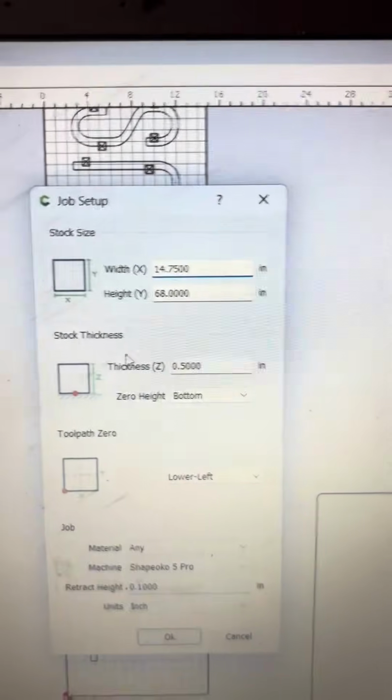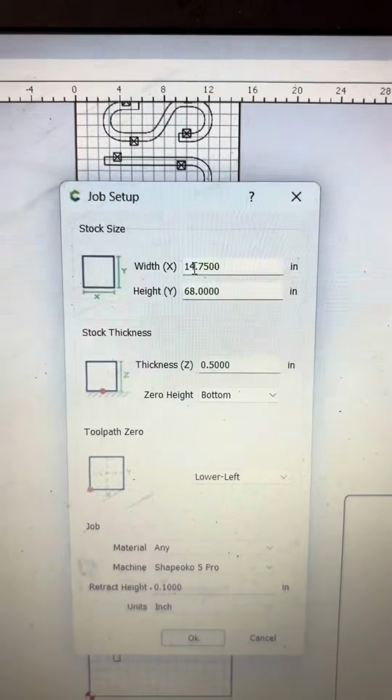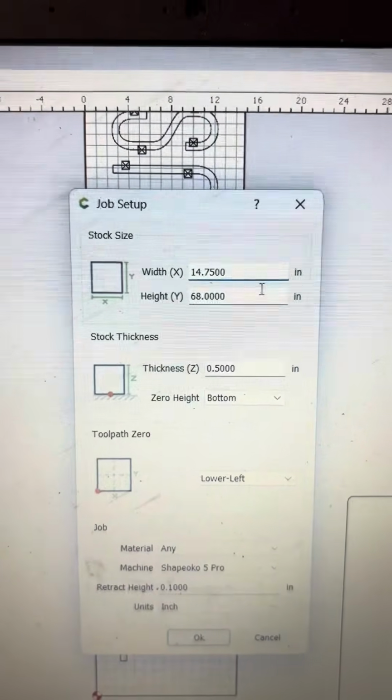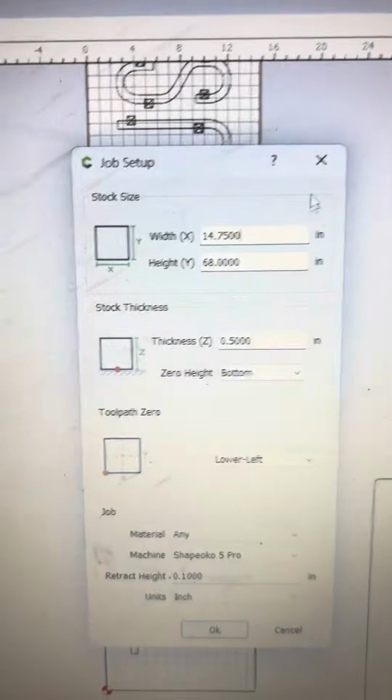We can use something called tiling. Now, I don't have the Pro version of Carbide Create, which is the CAM software that is supplied by Shapeoko, but let me show you what I did with my setup. So I have my stock, which is about 14 3/4, and it's 68 inches tall. So obviously bigger than 48 inches, which is my limit.